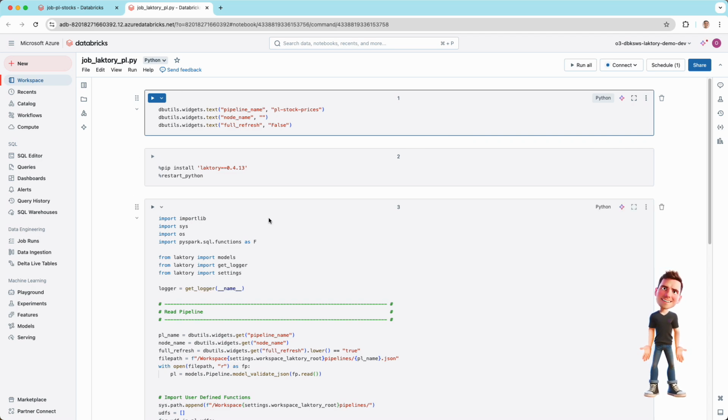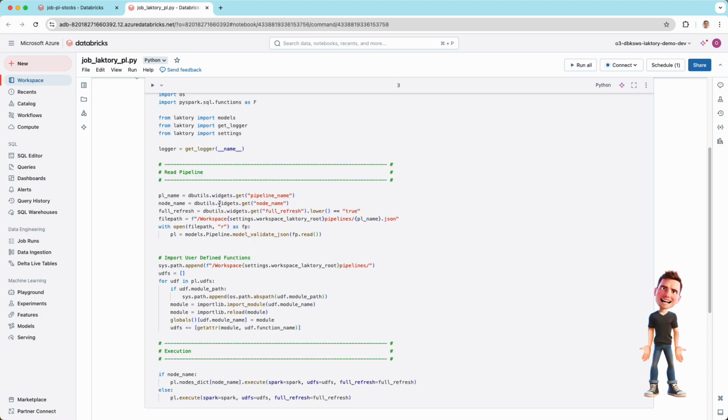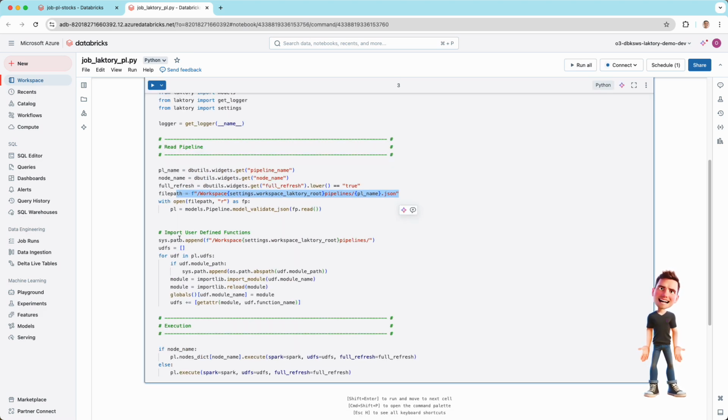After setting up configuration widgets and installing the required libraries, the pipeline object is instantiated by reading its configuration file, which has also been deployed to the workspace. From there, it's as simple as calling the execute method on the node targeted by each task.